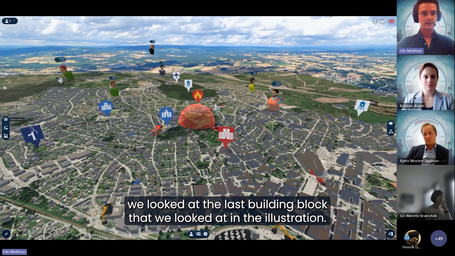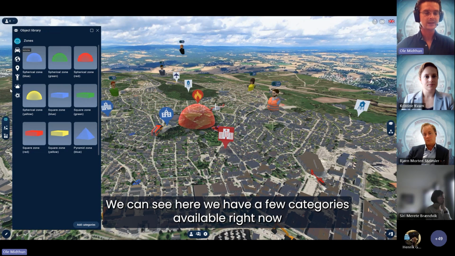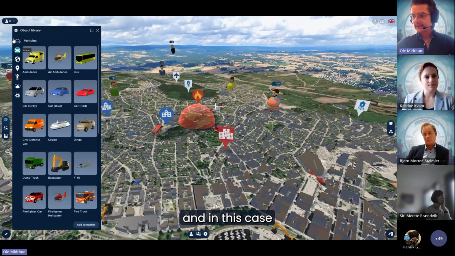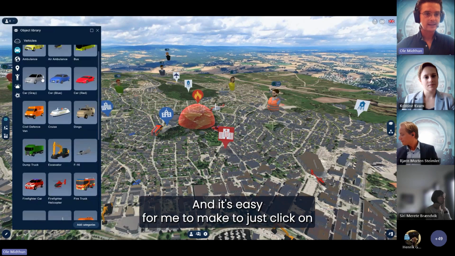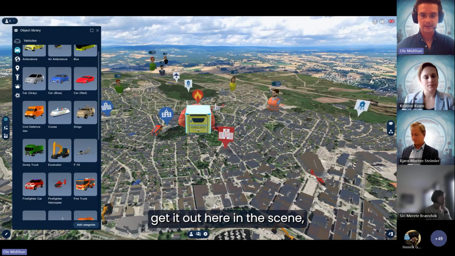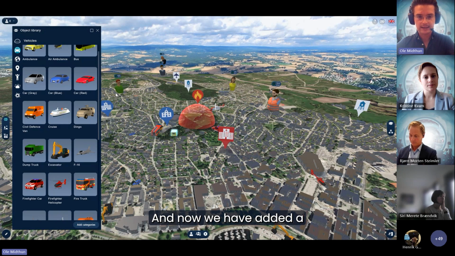The last building block that we looked at in the illustration is the virtual objects, and this is located in the object library. We can see here we have a few categories available right now. In this case, I have a whole bunch of different vehicles, and it's easy for me to just click one, get it out here in the scene, and then press P to project it down here. And now we have added an ambulance to the scene.